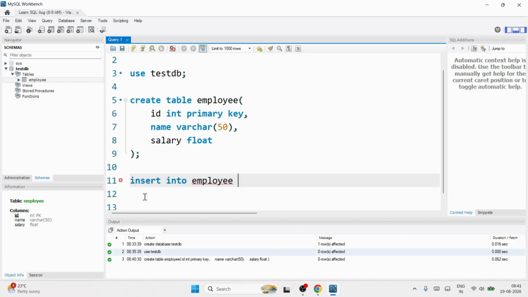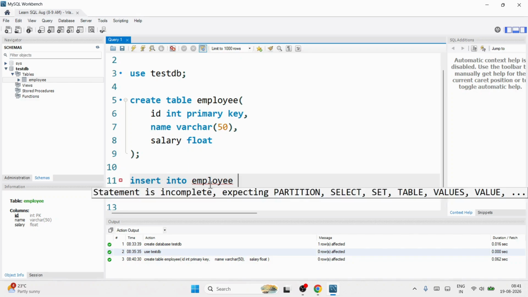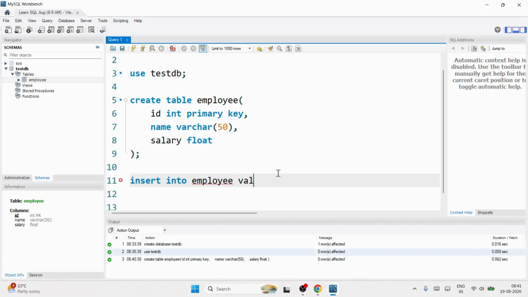Okay, so insert into table name values, and in round brackets you have to give the list of values. Observe here, we are putting a comma after every column, comma, comma. So insert into employee values, and then you can give the list of values. Suppose I'm giving one, okay? Then I'm giving names, Ram Verma, salary 4500.